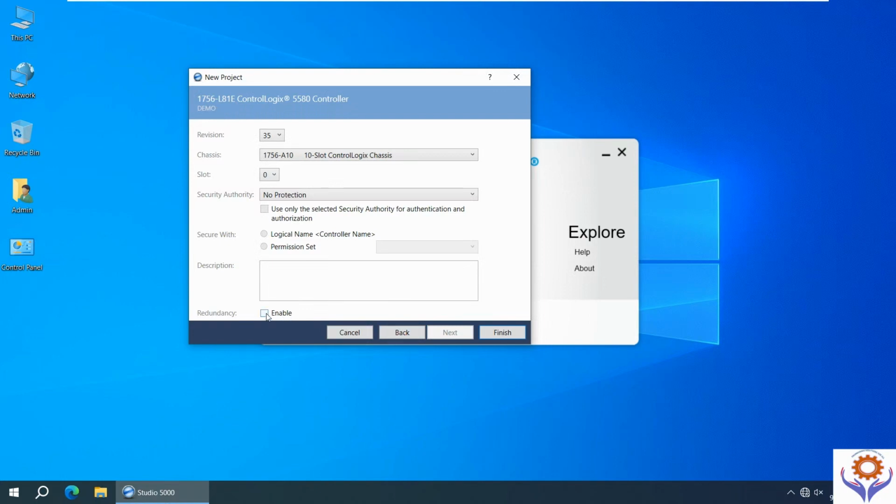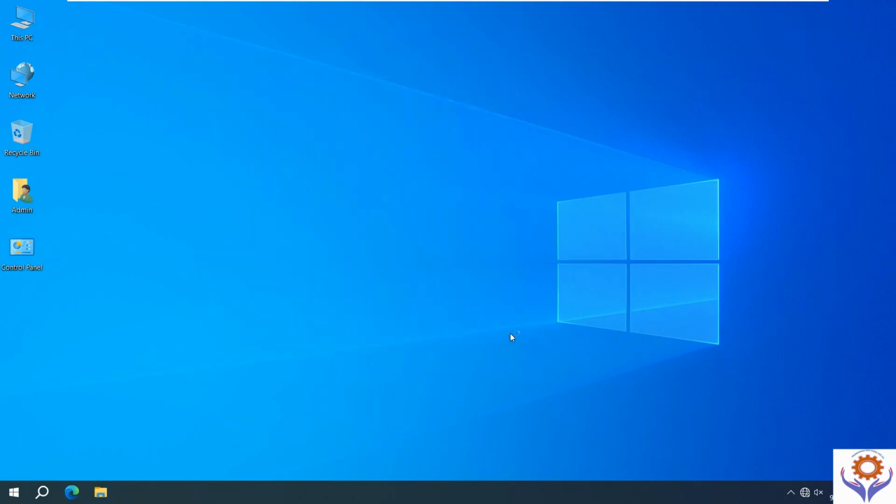Even see, you have redundancy; you can enable the redundancy option as well. Now in our case just give finish, then it will take a little bit of time to open the Studio 5000 Logix Designer.